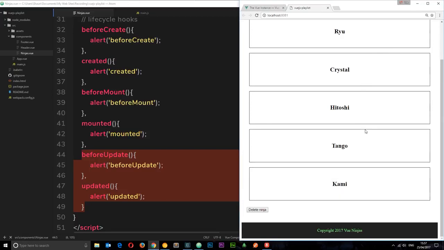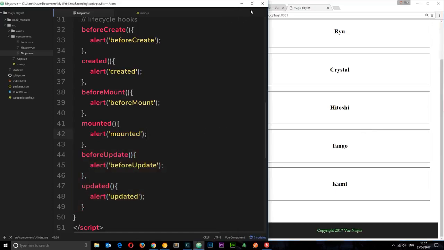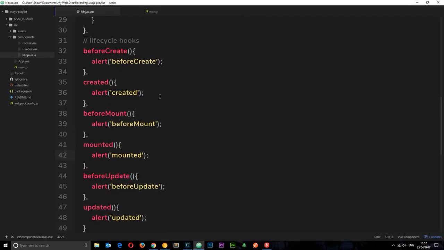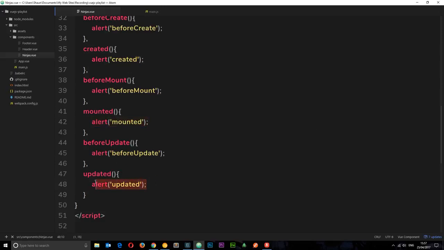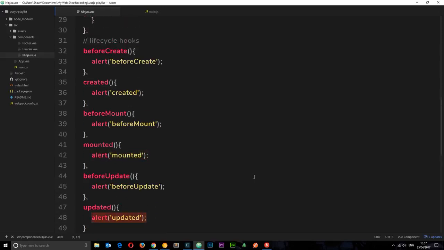So there we go. They are your lifecycle hooks. The key points are probably created right here, good for fetching data, mounted right here, good for manipulating the DOM once it's been mounted, same for this thing right here, updated. Okay, so there we go. That is lifecycle hooks in a nutshell.